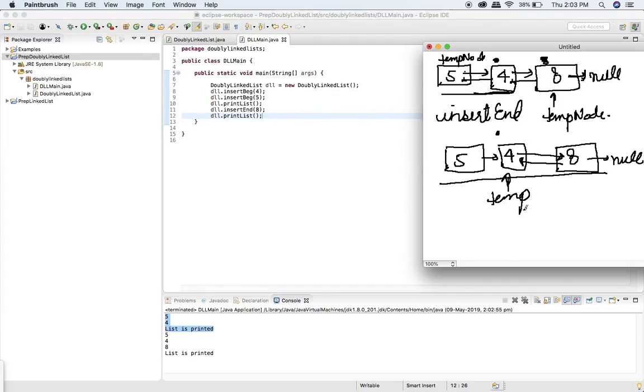Now talking about the time complexity of inserting at the end. The time complexity for reaching the end will be O of n, because we are traversing the list to reach the end, and the time complexity for inserting at the end is going to be O of 1.